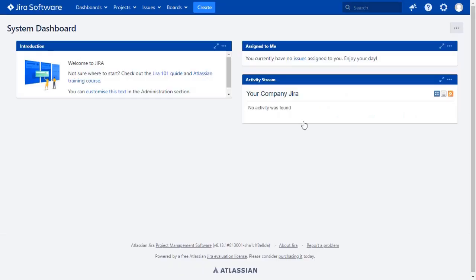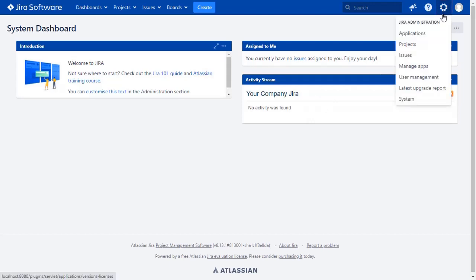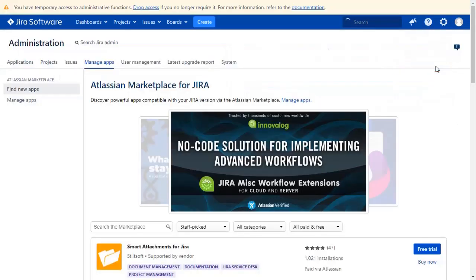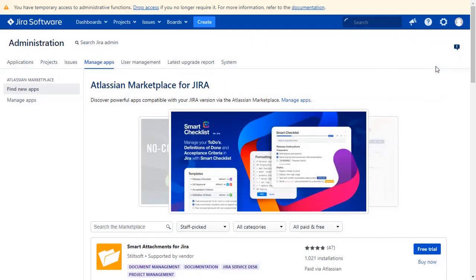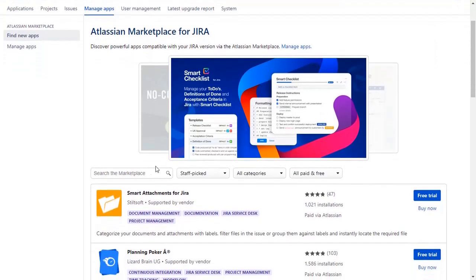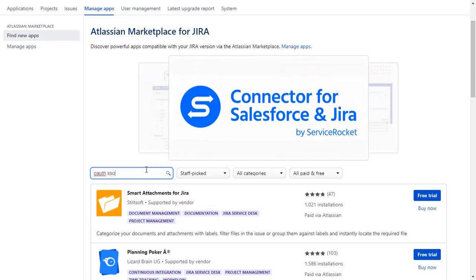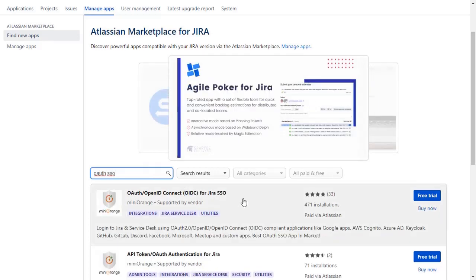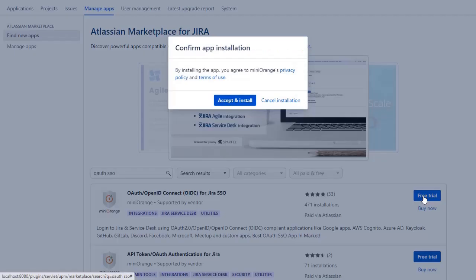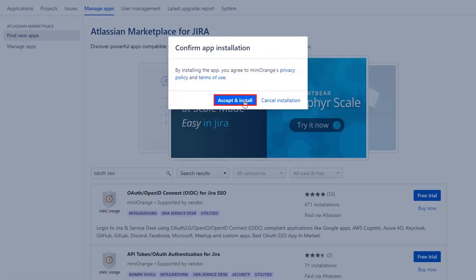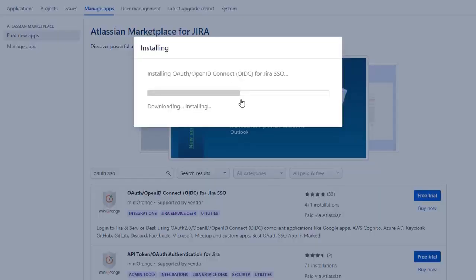Go to the Jira dashboard and click on the setting icon in the top right corner and select Manage Apps option. You can search here for add-ons in Atlassian Marketplace. Go to the search tab and type OAuth SSO and press enter. To download the plugin, click on Free Trial. Click on Accept and Install to agree with miniOrange policy and terms of use.